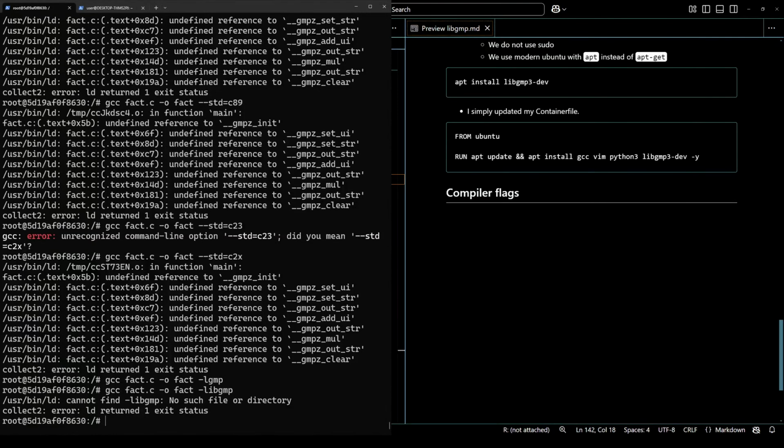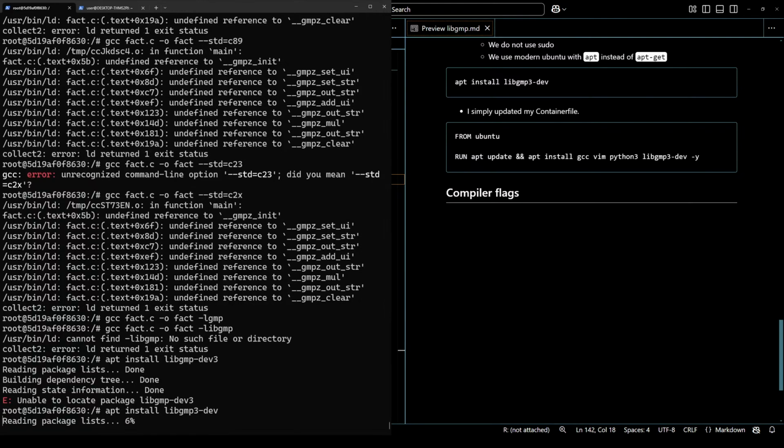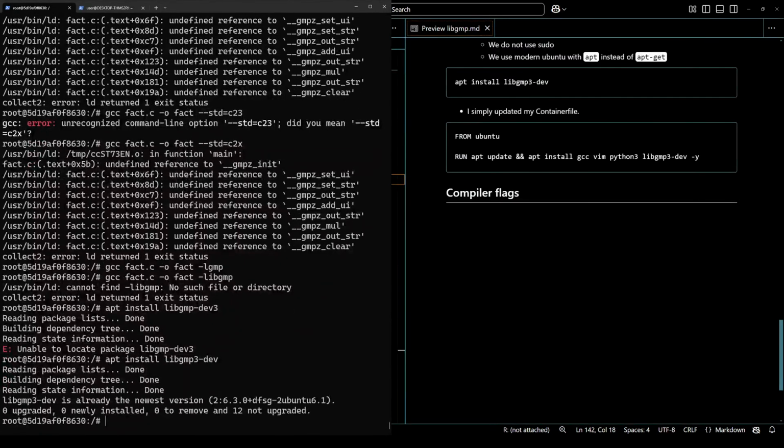I could not tell you how you're supposed to figure out. You're supposed to say apt install libgmp dev3 without Googling it. Maybe that's wrong. Is that not what we installed? Oh, it's libgmp3-dev. Yeah, so you're just supposed to know that's what GMP is called on your system.